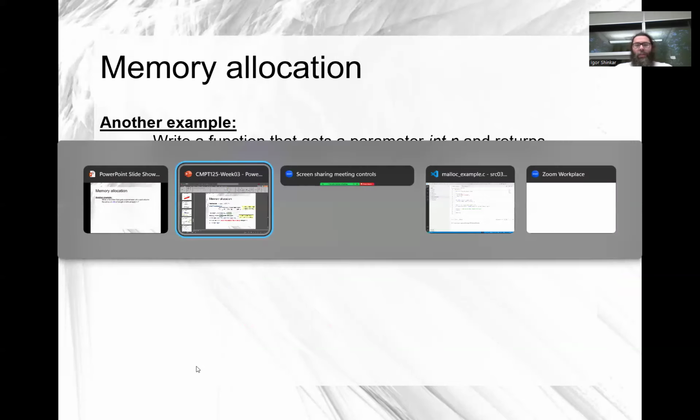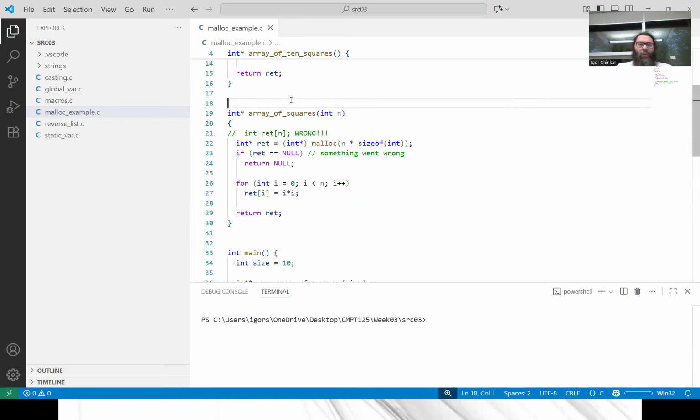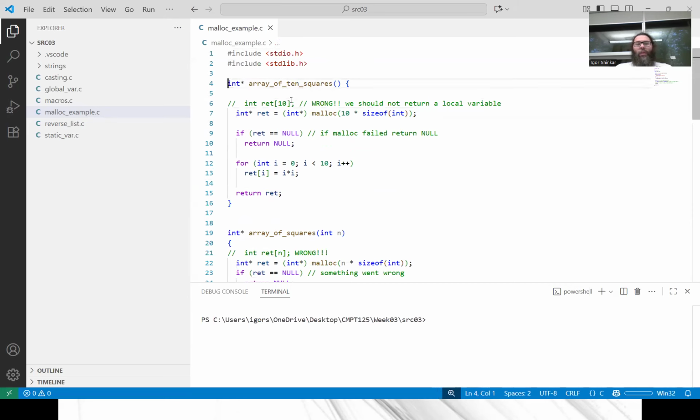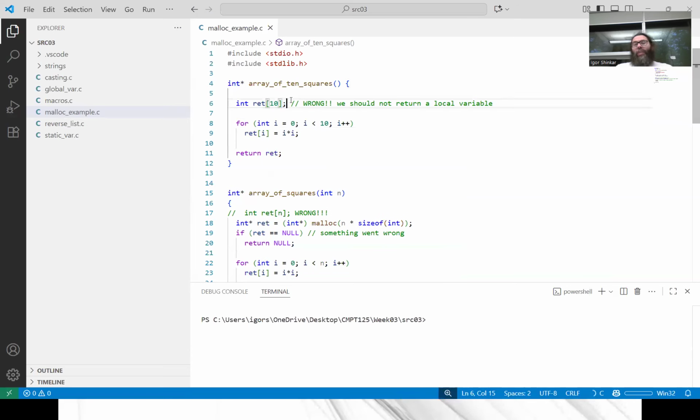Right. So let's see one example. Maybe this is the first example that we'll see. Suppose we want a function that returns 10 ints, so an array of 10 ints, and these ints will be all the squares: 0 squared, 1 squared, 2 squared, 3 squared, 4 squared, and so on. So, naively, we might have tried doing something like this. We declare an array of 10 ints, and then for each i, we set ret in position i equals i times i, and then we return it.